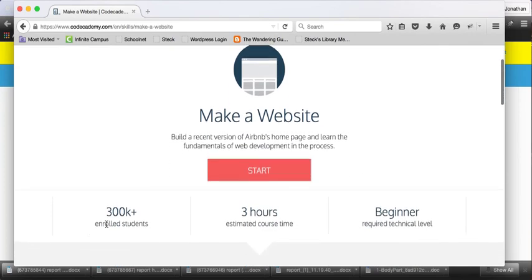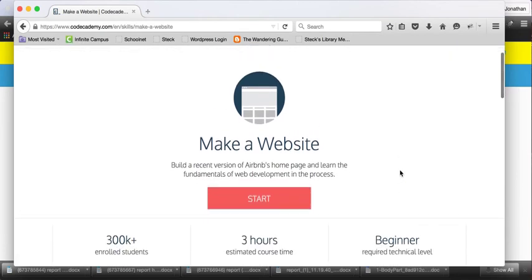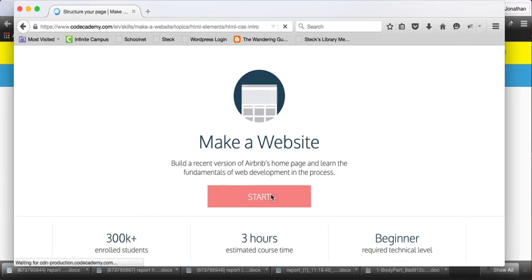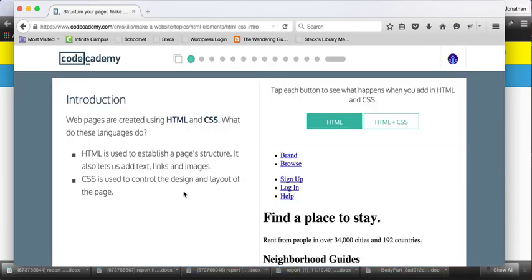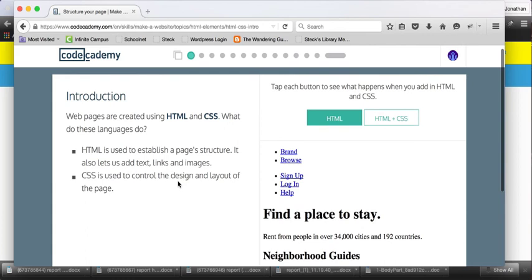This tells us there are 300,000 other students already enrolled in this. It takes about 3 hours to get through this first course, and it is just a beginner level. They're going to walk you through this. We're going to click start. And here's how this works.